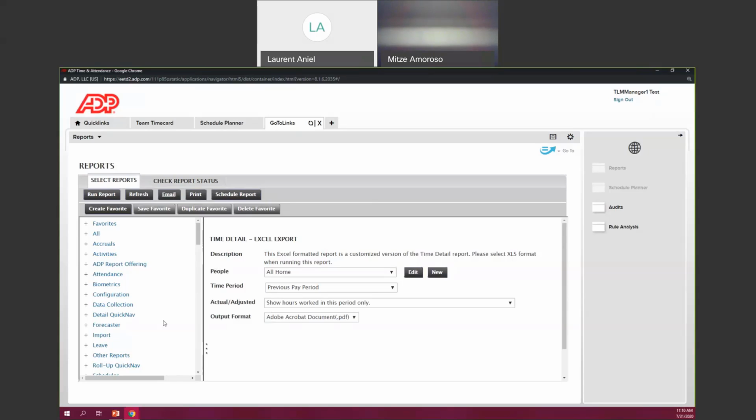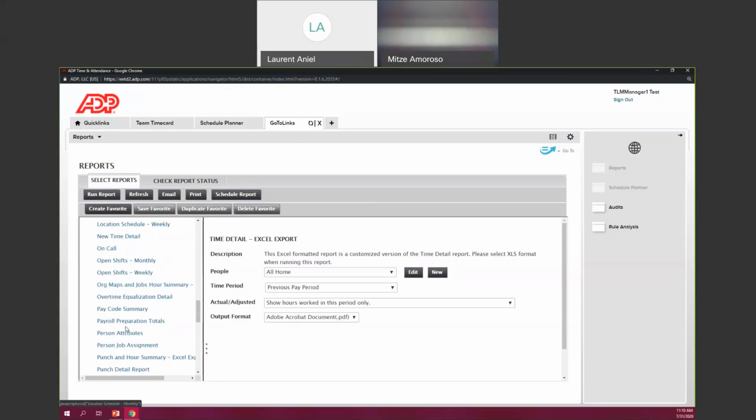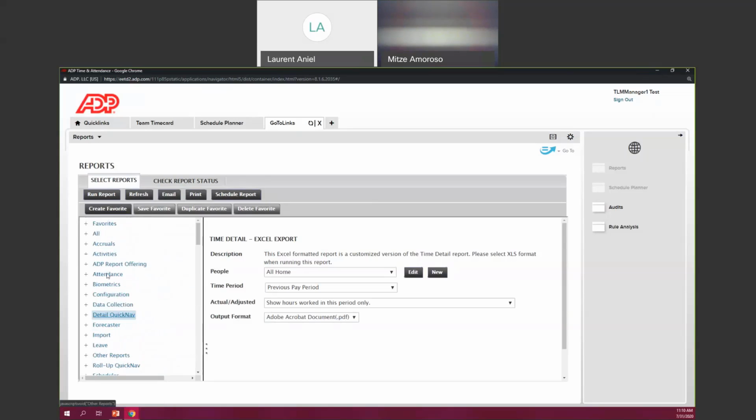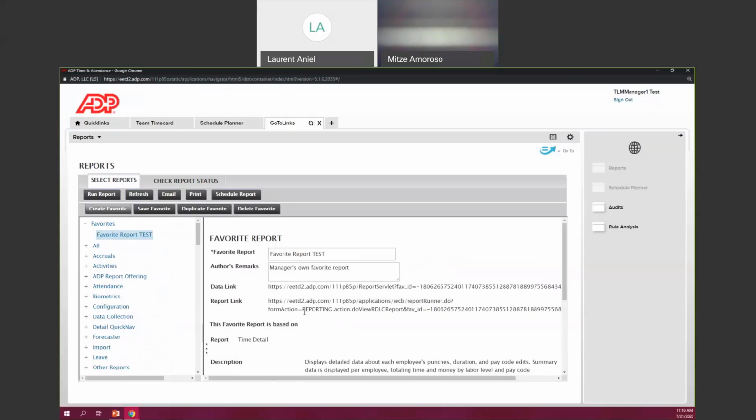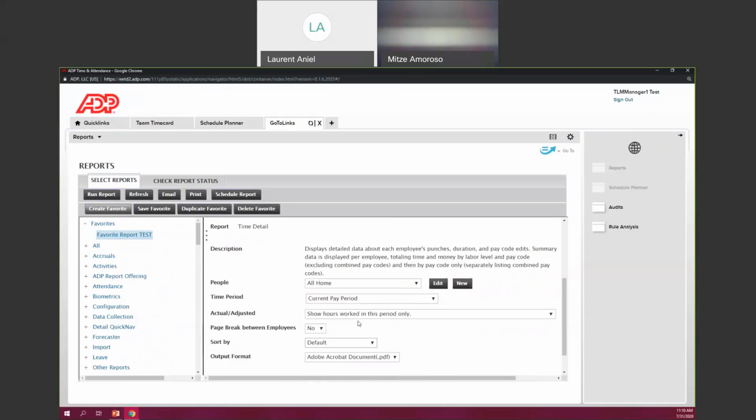One of the newest and my favorite options right here is what we call Create Favorite Report. Say, for instance, there's a report that you really like and you use often. Instead of having to come down and scroll through everything to locate your report each time, you can simply say, hey, I'm going to make it a favorite. And you can see that I have a favorite report test right here. I created this one for my person itself, so this is my own favorite so I can bookmark it and have it right here.